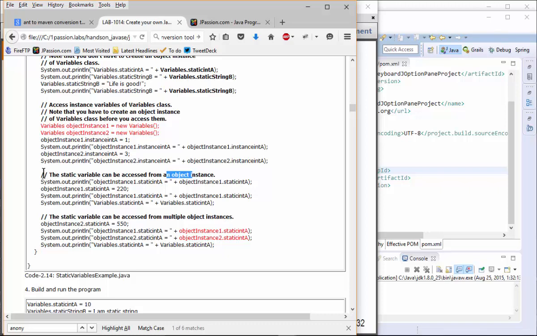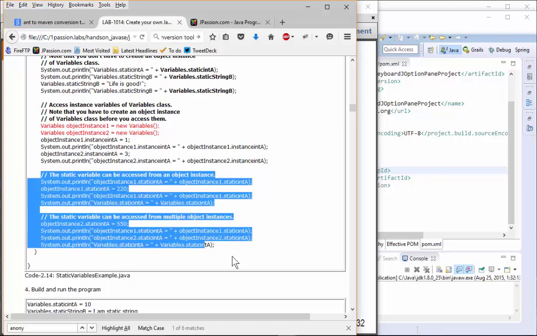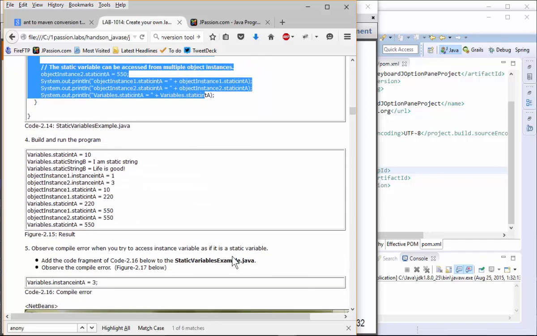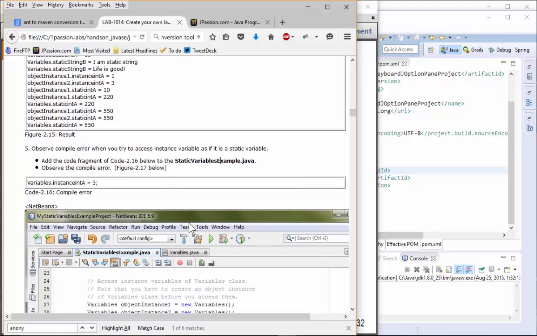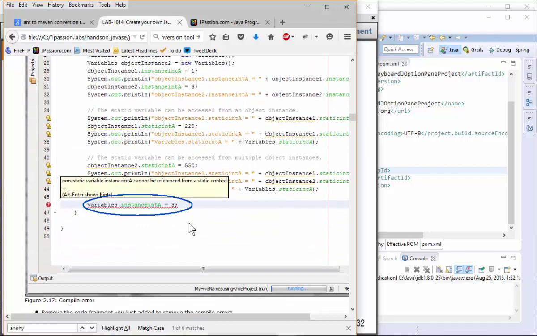So that is an exercise of this guy. They basically share the same variable. Observe the compiler when you try to access an instance variable as if it is a static variable. I think we have done this as well. Just try that.